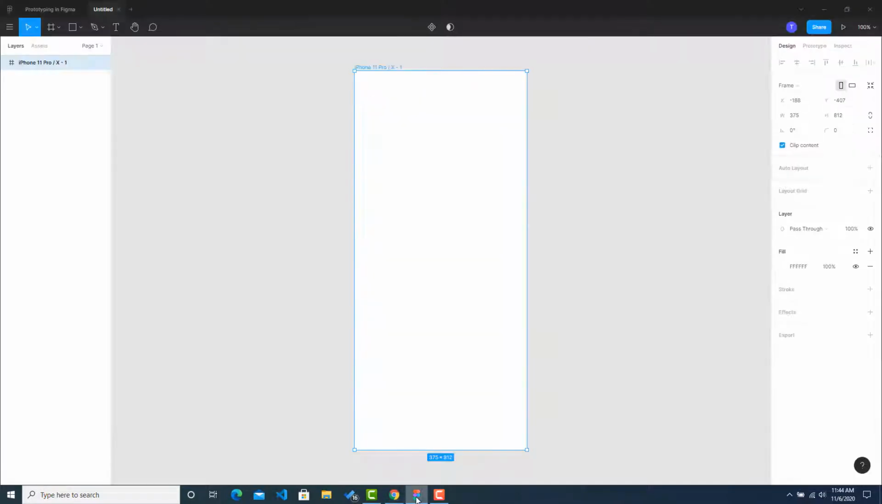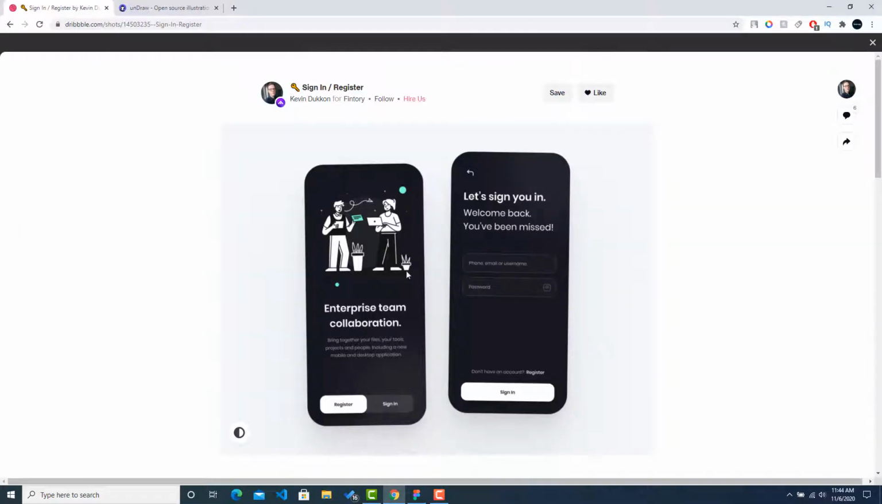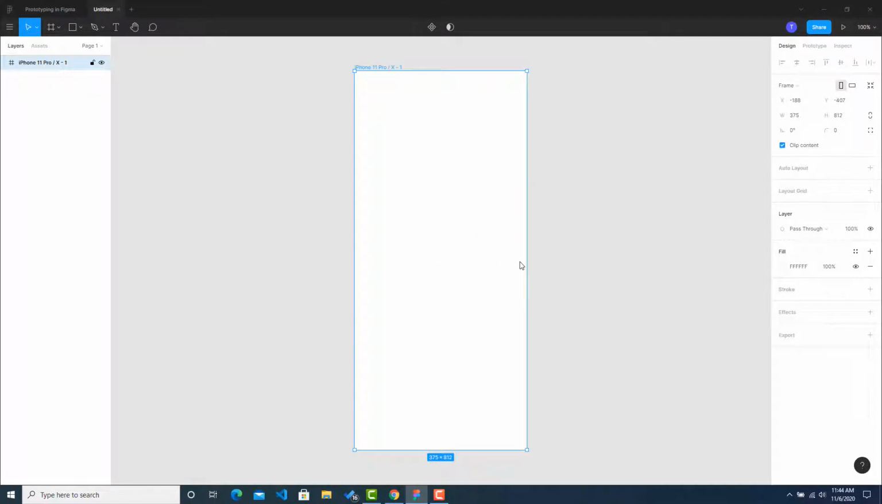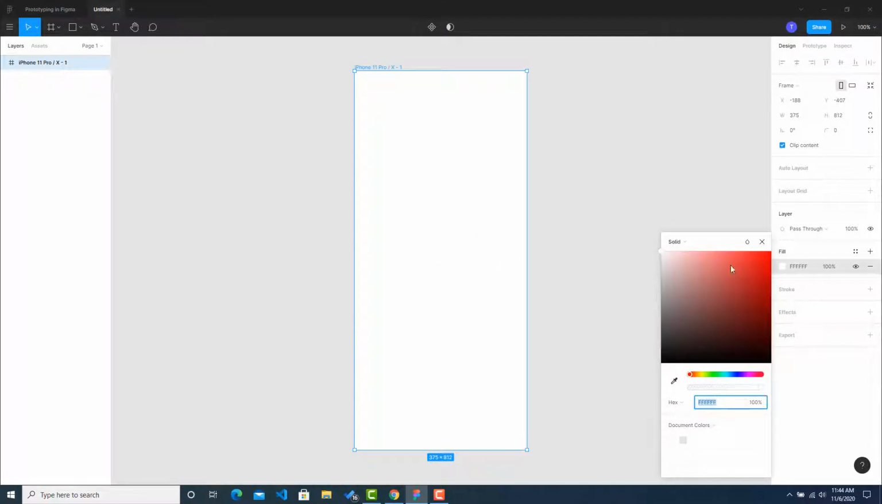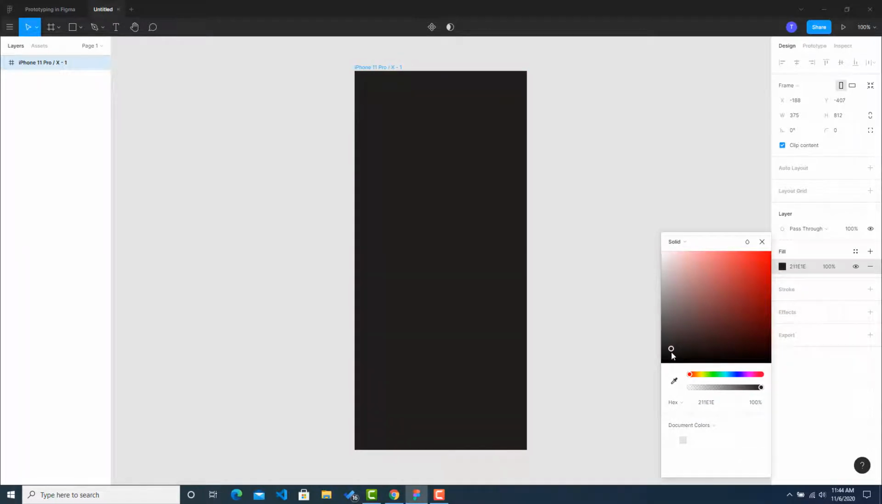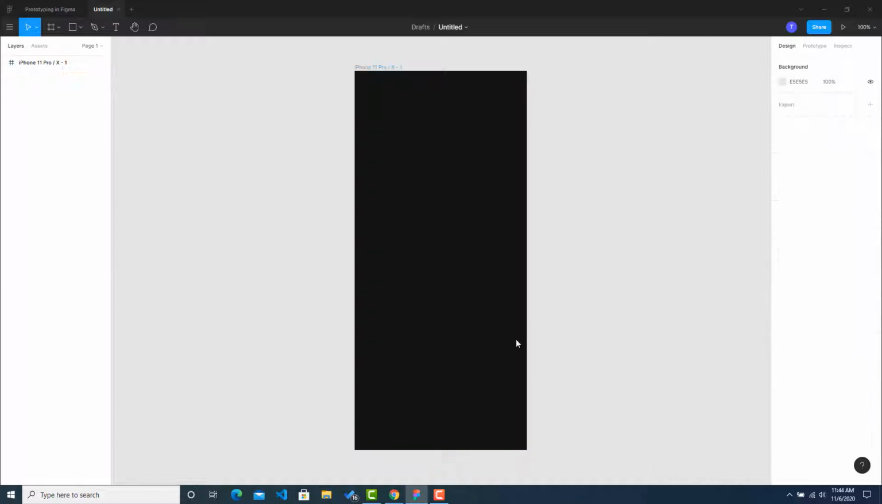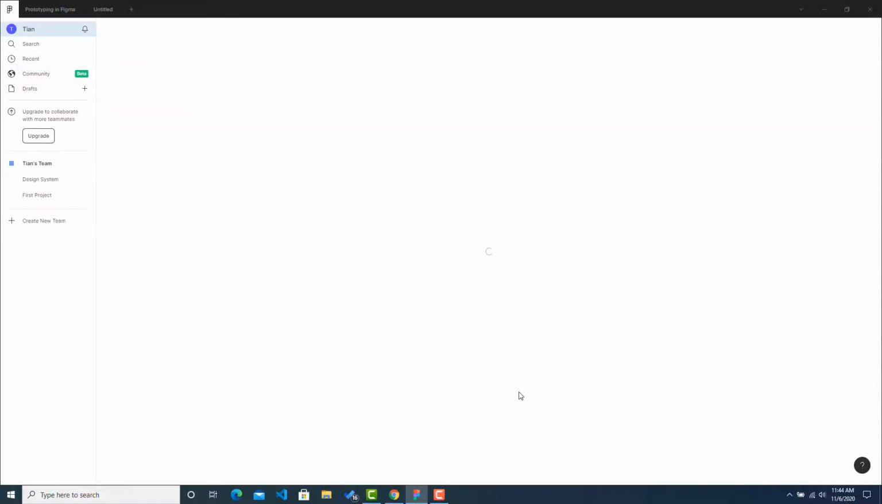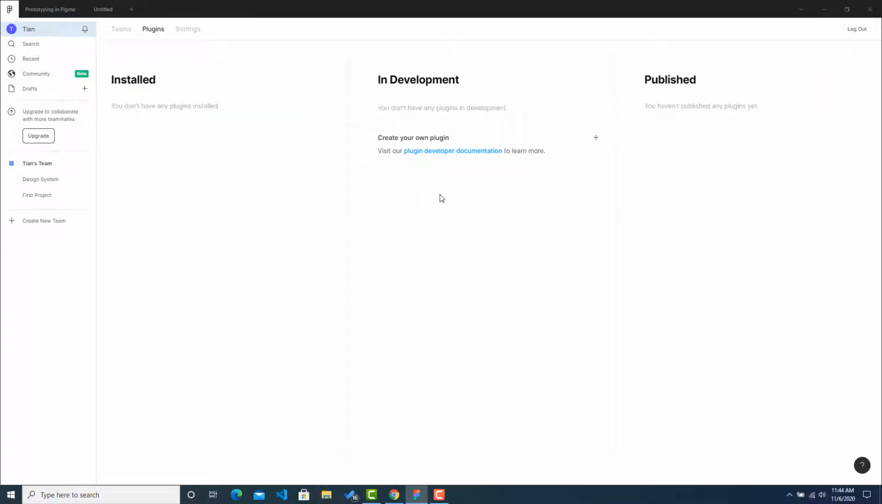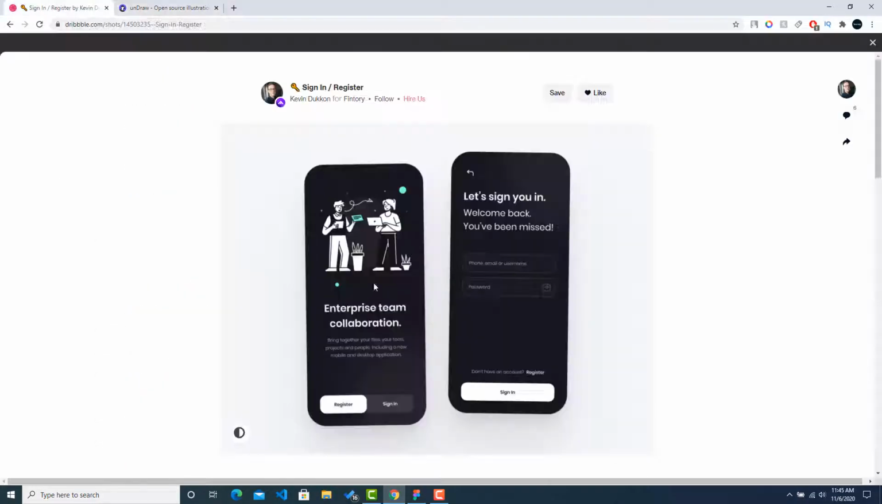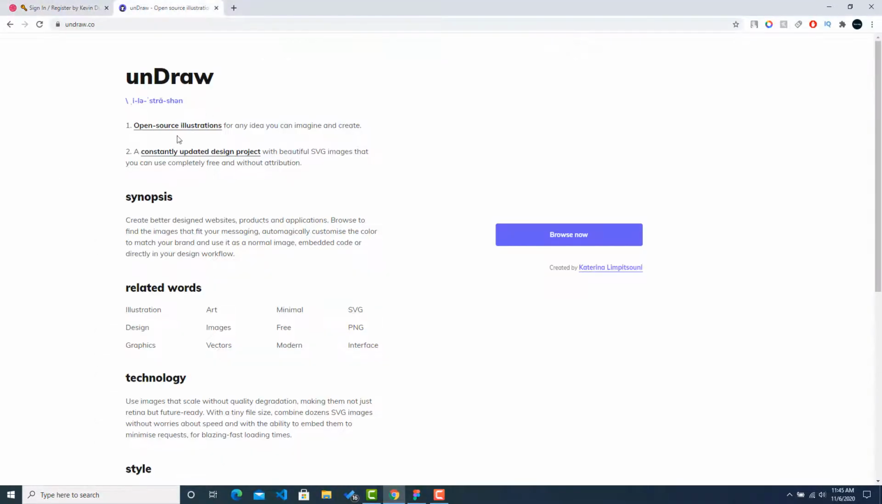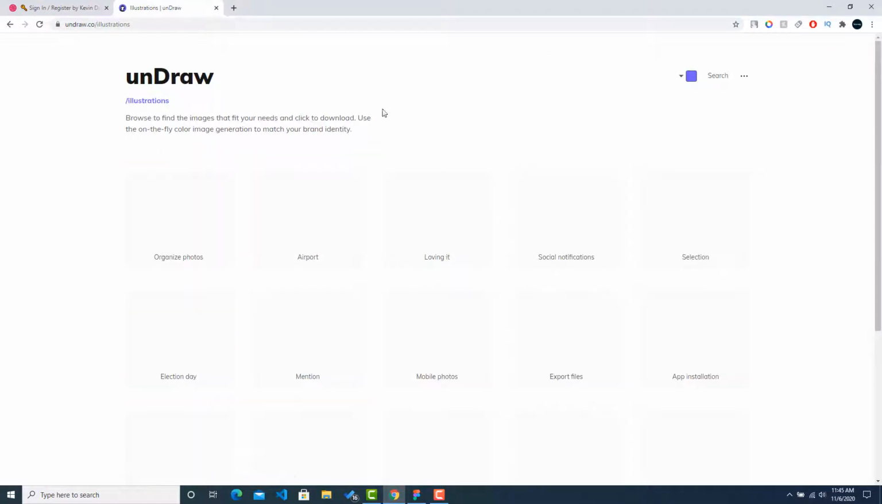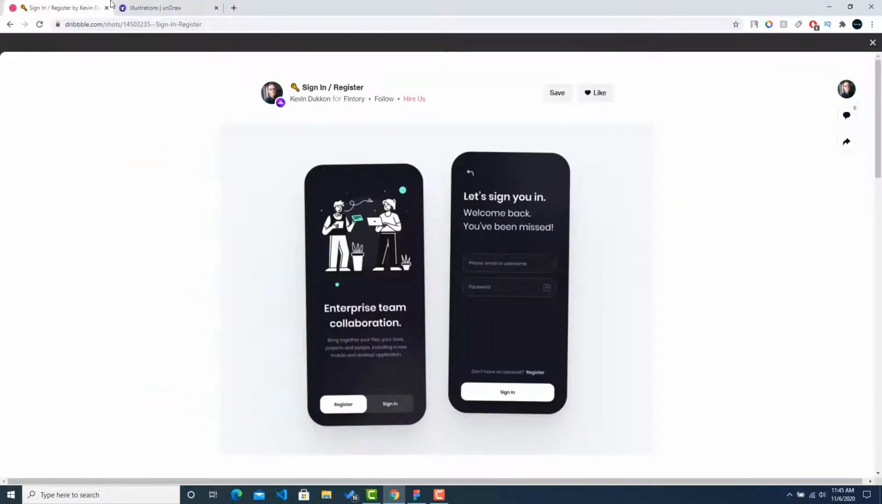So let's head back to Figma, and at the very first step we can just paint this screen black. So let's just go to here and just keep it a nice black background. And now if I right click it and click on plugins, if I click on manage plugins, currently I don't have any plugins. So let's just have this image from unDraw. Let's click on browse now, and let's search for this kind of image.